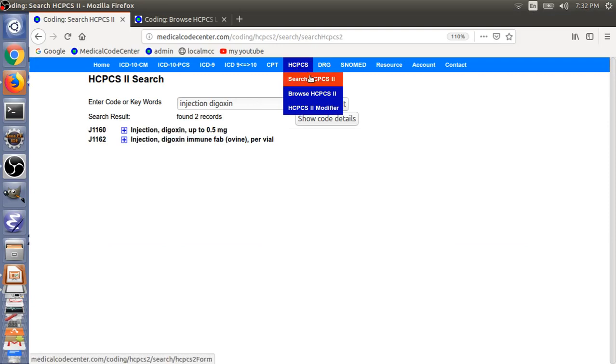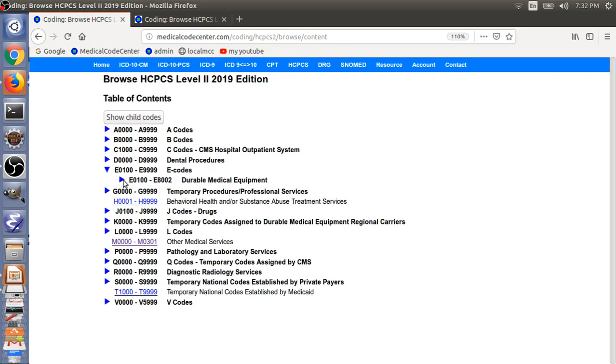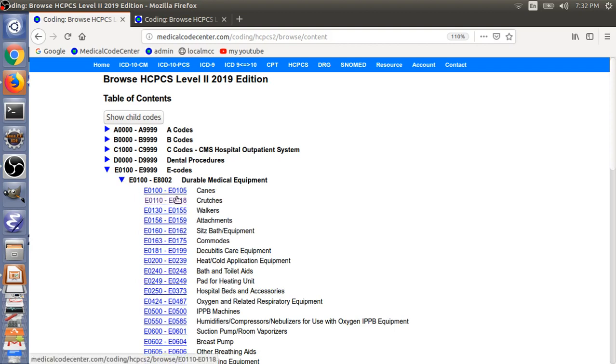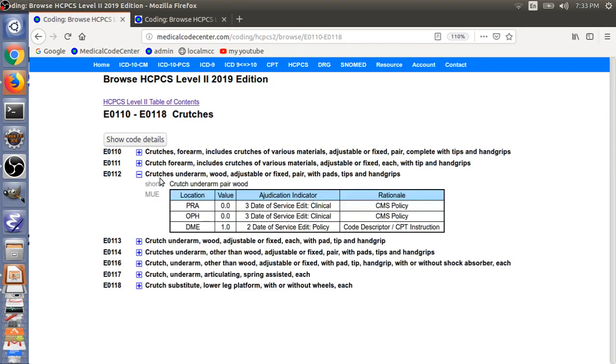Browse here, E. So we have crutches, E0110 to E0118. The code we're interested in is this one, crutches, underarm, wood, adjustable or fixed. If you click here, you can see a lot more details.